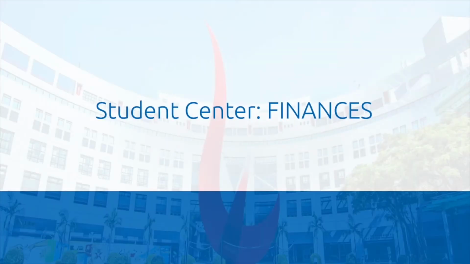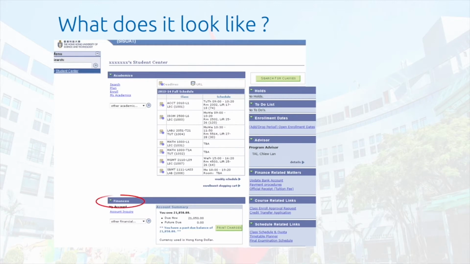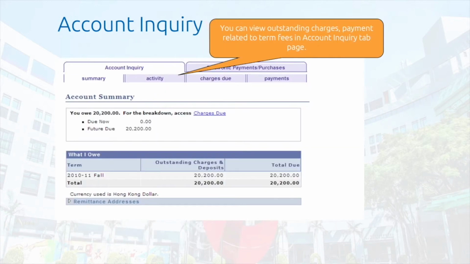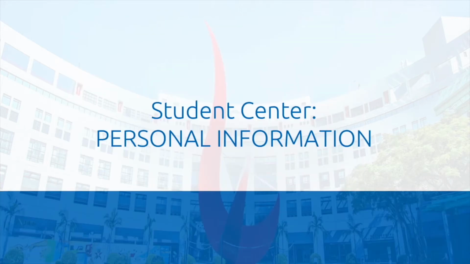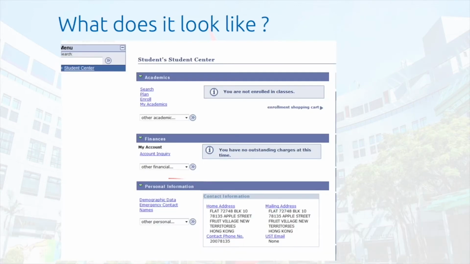For the finance part, the tab of Finance is in the middle of the homepage. Students can view outstanding charges, payments related to term fees, deferred payment information, etc., in the Account Inquiry tab page. Let's go through the personal information part. The tab is at the bottom of the homepage.